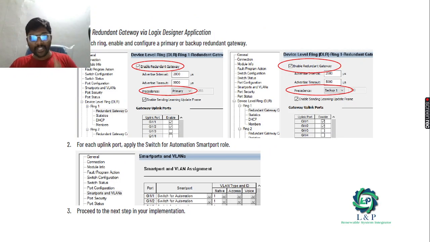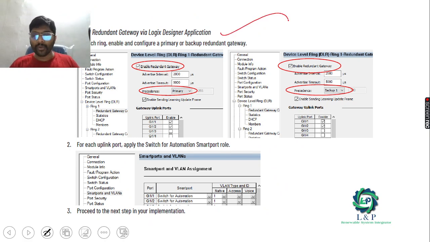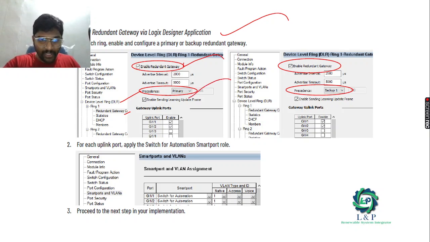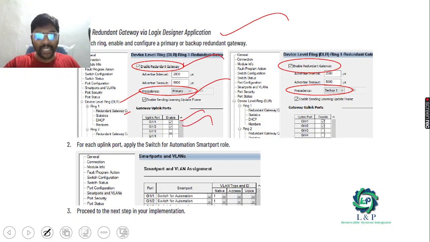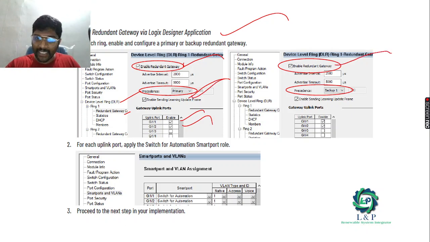Next, if you are going to configure using the Logic Designer application, using the software, get into the DLR, and in ring 1 enable the redundancy gateway and use the precedence as primary. As you can see here, the uplink ports 1 and 2 will be enabled. In the same way, if you want to enable the redundancy, please enable it. First you make it primary, and then the second one you create as a backup as well.